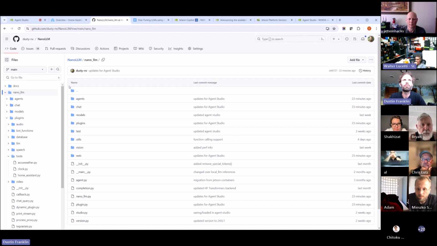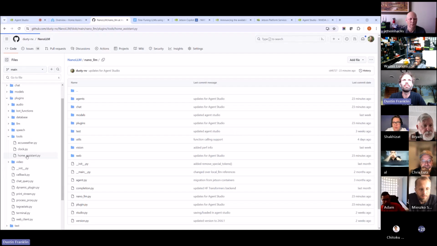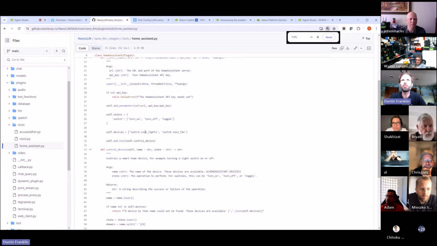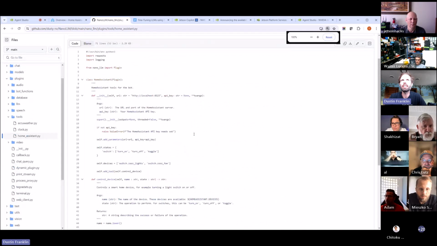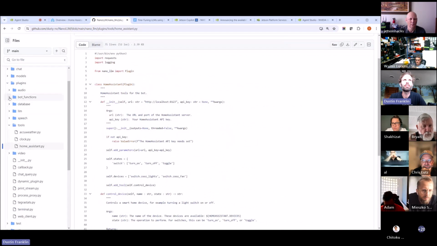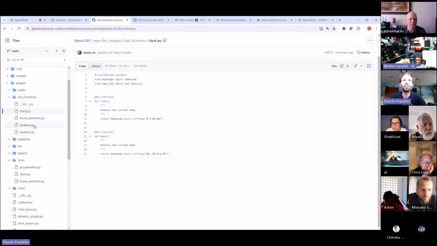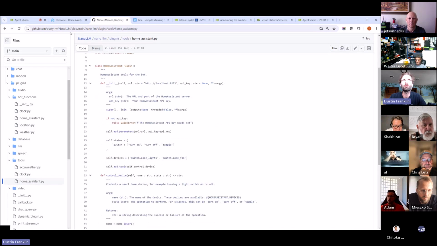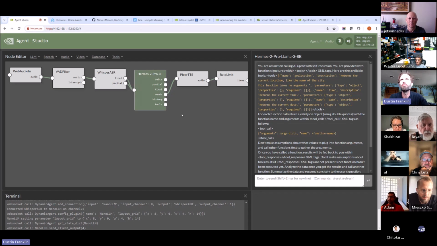These functions you can find either in this tools directory. Some of these have been refactored to be actual plugins with state in them. Other ones are still stateless, like these simple clock and location, geolocation APIs. They're very simple, they're just simple functions, whereas these other ones are like the Home Assistant and the AccuWeather APIs, because those you need to save your API keys and stuff with those.